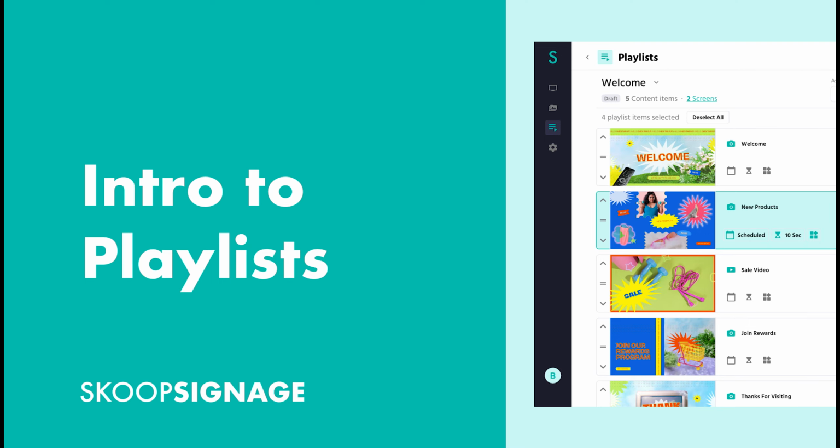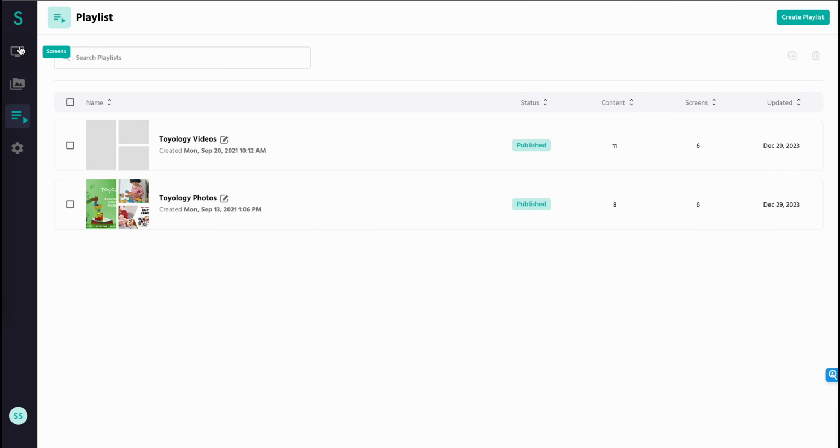Introduction to the Playlist page. You can navigate to the playlist page by selecting the third item down on the left-hand side menu.